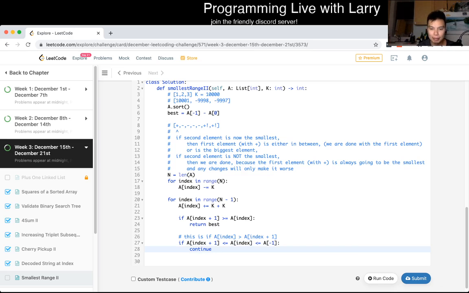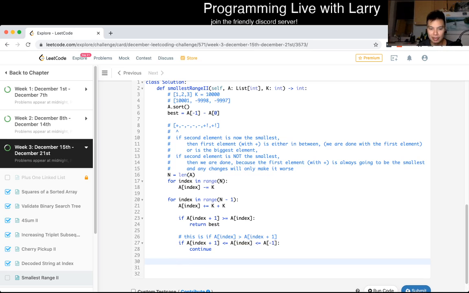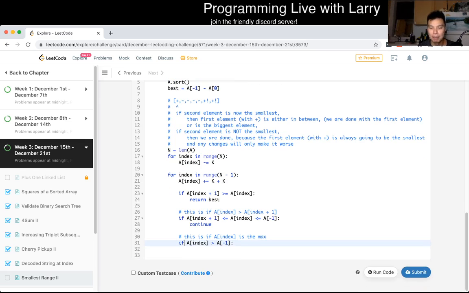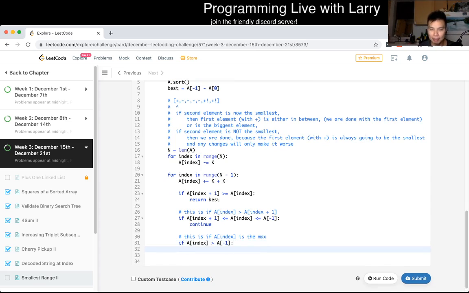And then now, if this is if a of index is the max. So else if a sub index is greater than a sub 1, and I know that this is an else, and from this it is always true, but I just want to be explicit with respect to here. So yeah.